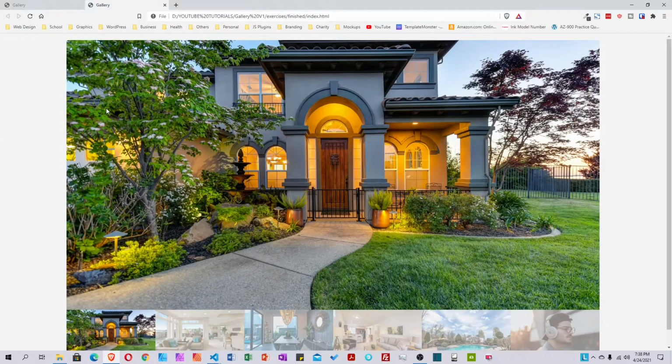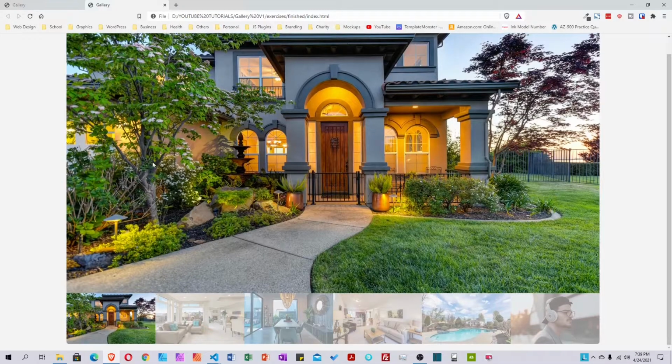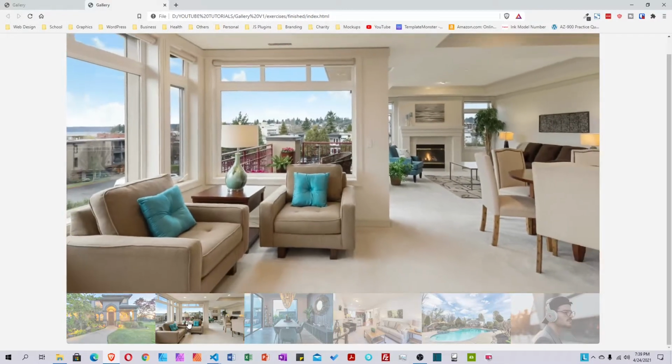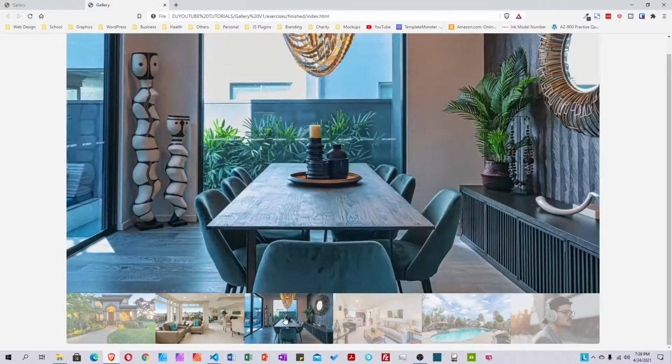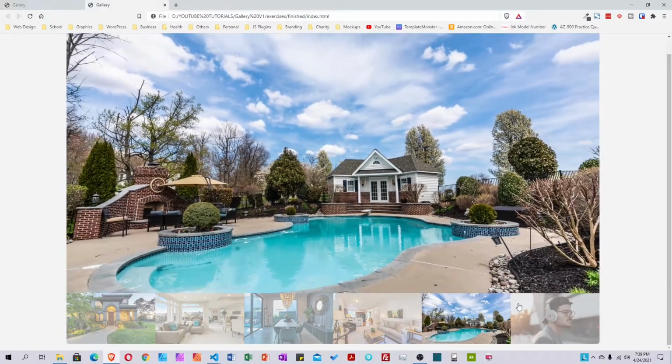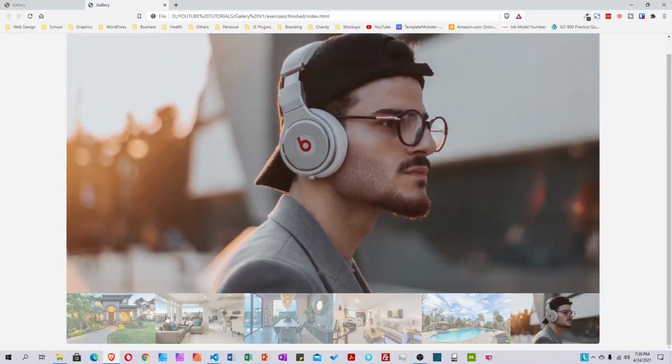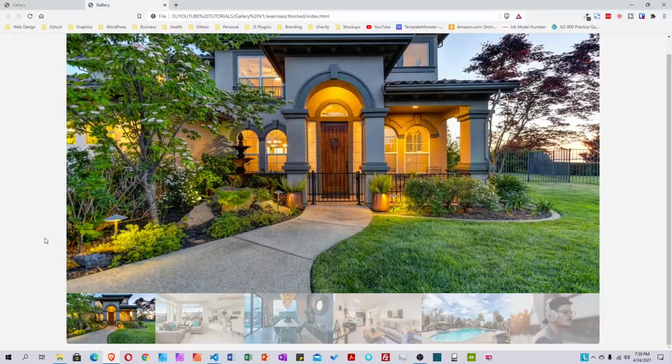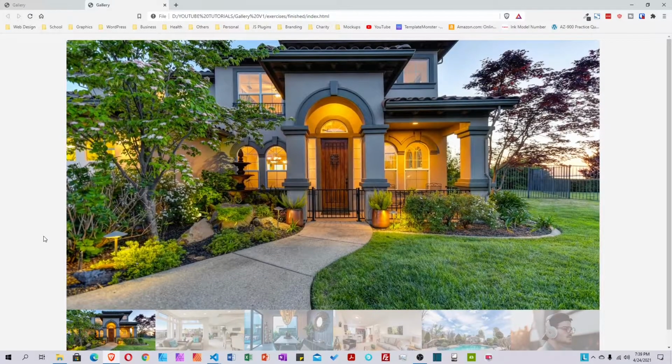And let me just refresh and see the animation once the page loads. See this nice zoom out effect, and then once we click on any of these images, we have that nice animation also. So that will be the project for this week's tutorial. We're going to be using HTML, CSS, and JavaScript. So without further ado, let's get started.